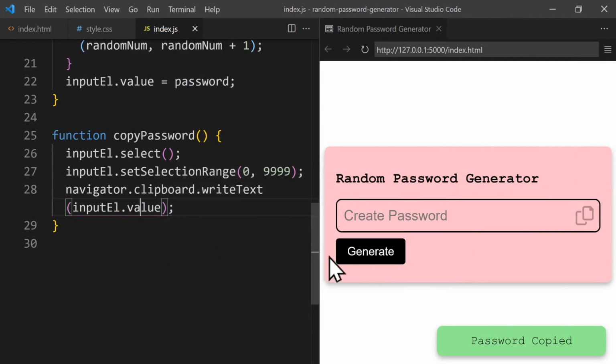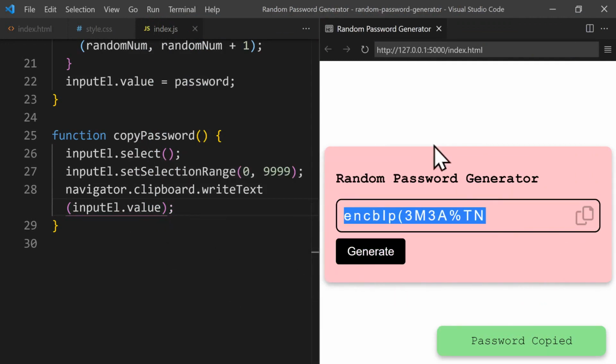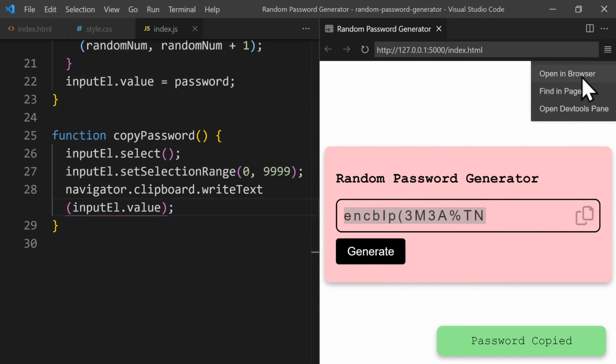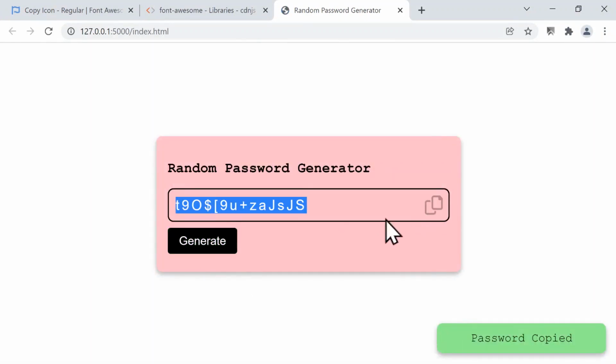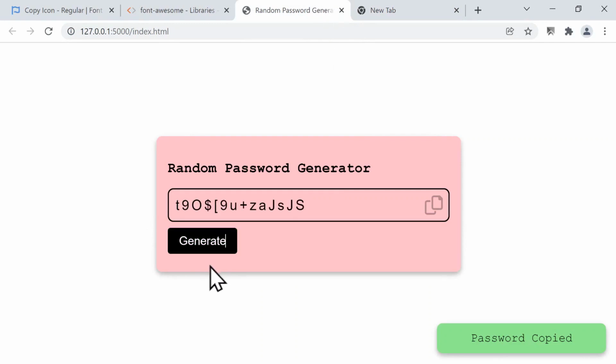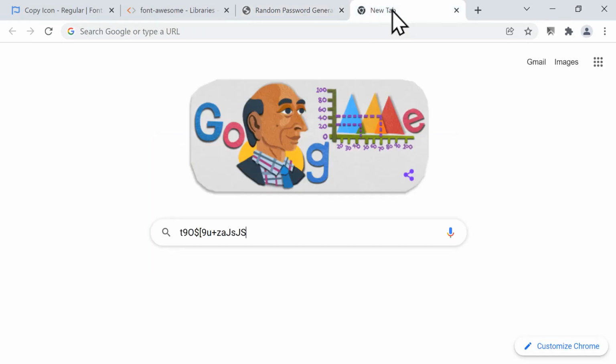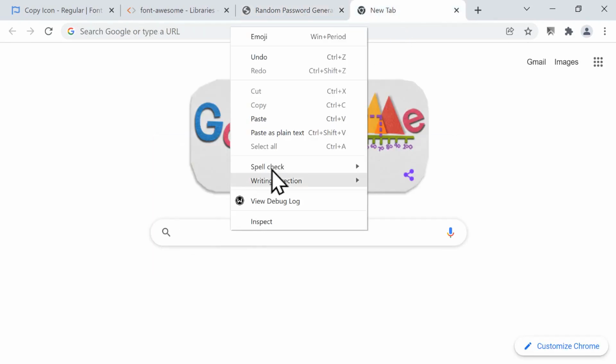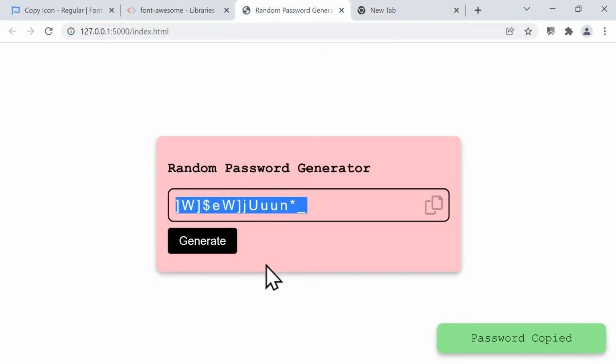So now when we click, it copies. Let's do this inside the browser. We open this inside the browser, and when we click this, let's paste it here. You can see that it's already copied. I just use Ctrl V, so I'm not using any Ctrl C. Let's create a new password, click here to copy, go here, and just paste it. All right, so it's working.